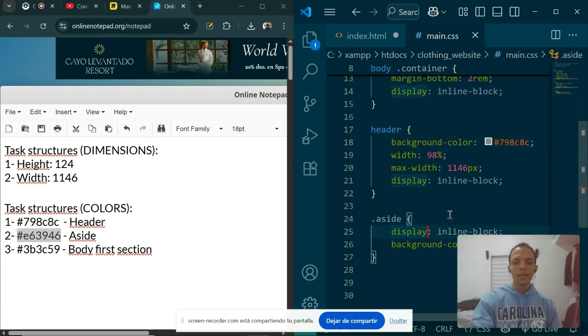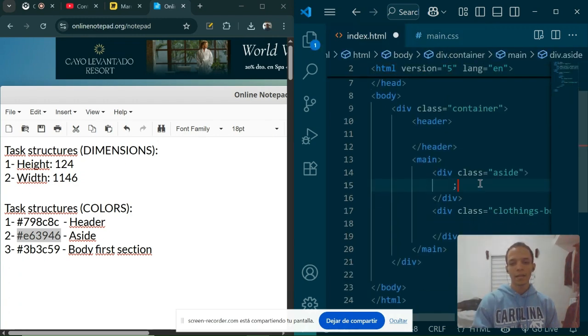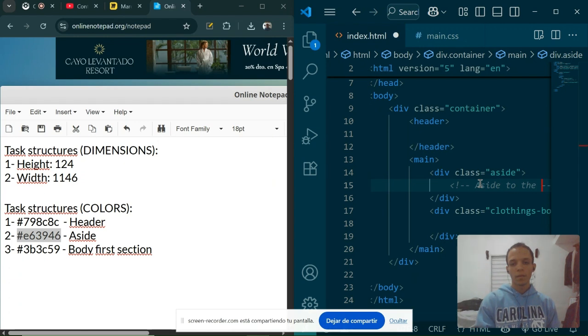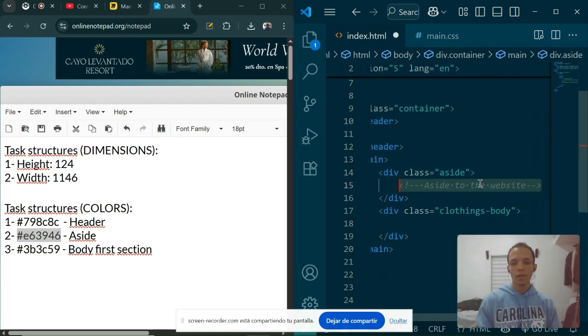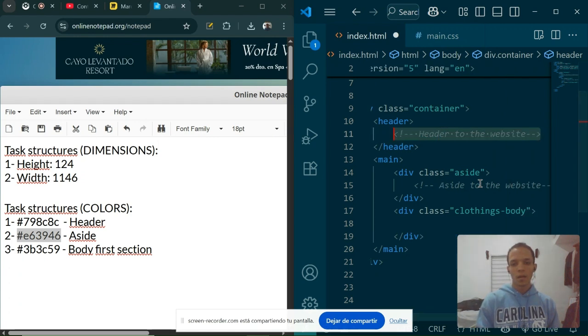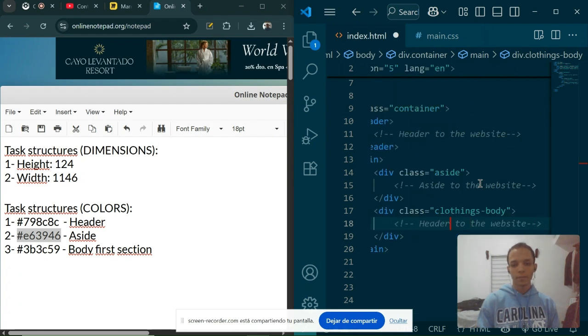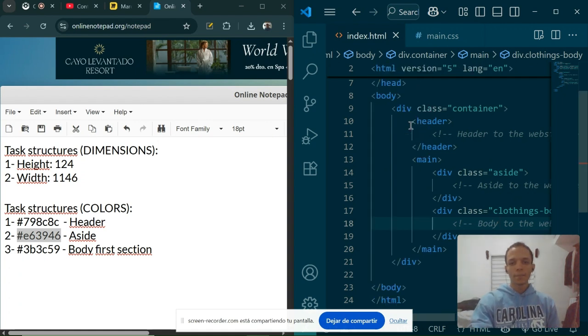Let's just test this because this is a lot of things that we have done, even though it seems like it is not much. Let's put here aside to the website, and let's put the comment again up here, header, and let's put here body. Okay, now everything is kind of done.